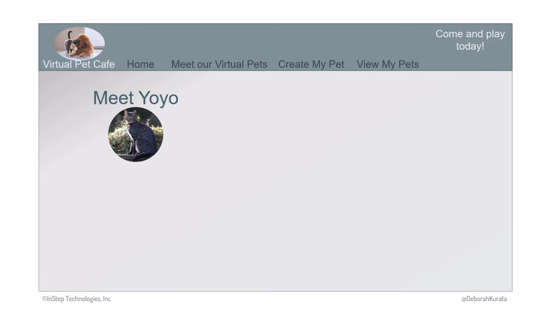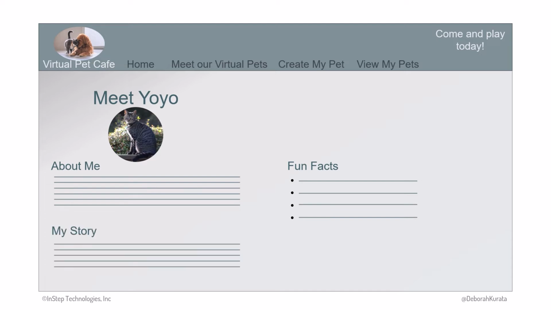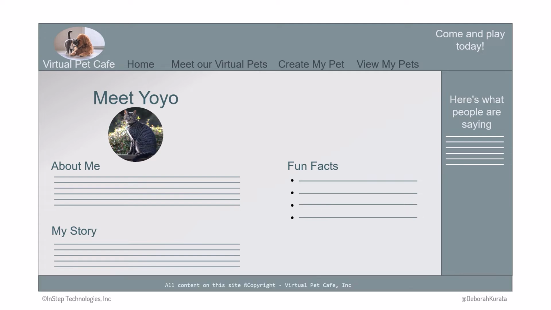We'll add information on breed, age, temperament, and so on in an About Me section. Let's add a Fun Facts section with a list of interesting facts about the pet, and a My Story section for the pet's backstory. We could also have a sidebar for additional information, such as user quotes or related links. At the bottom, we'll add a footer with a copyright notice to protect our work. Just like with the header, we'll want to add this footer to every page.